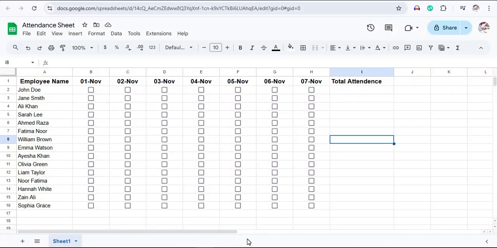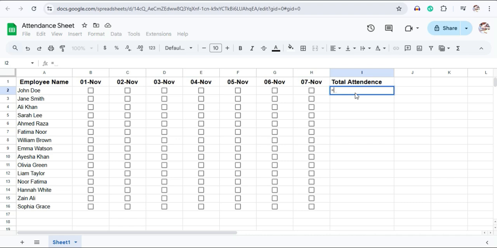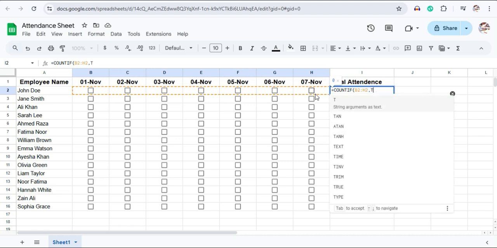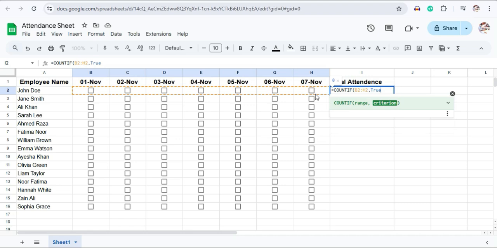Count work days. Now we will count work days. Use this formula in the last column. Enter the formula. Type equals COUNTIF, then select the range B2 to H2. This is the range where the checkboxes are for one employee's attendance. TRUE. This counts how many checkboxes are checked.